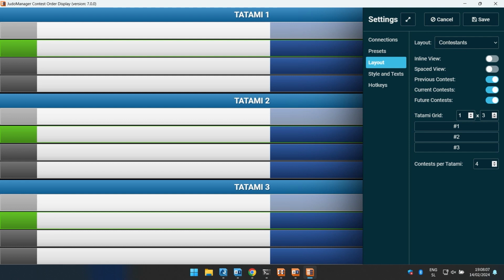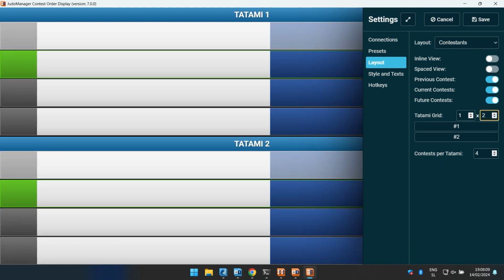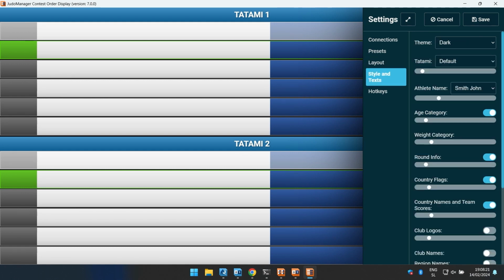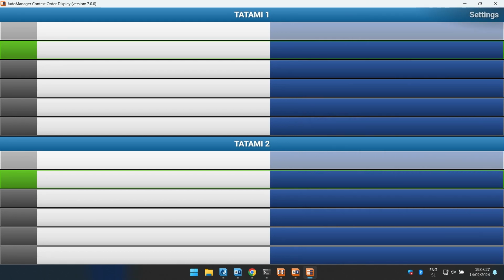Layouts, so for example, I want to see just mat 1 and mat 2, and how many contests per mat I want to see. Also the view, is it for contestants, for referees, for announcers, or for team competition? And then I can really play with how big I want to have everything and so on.